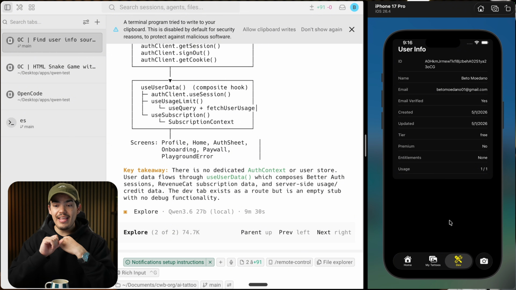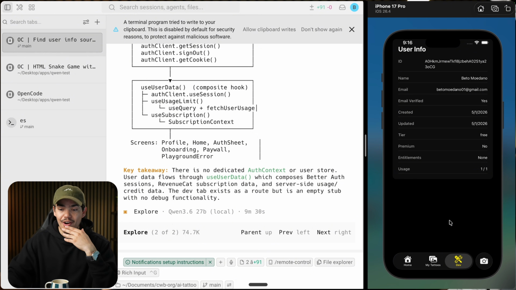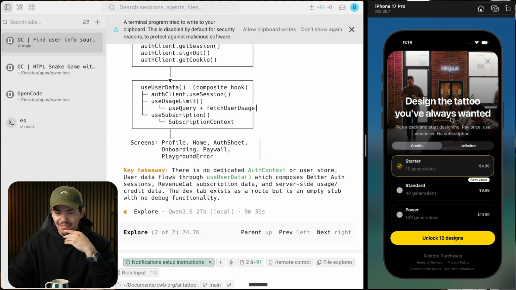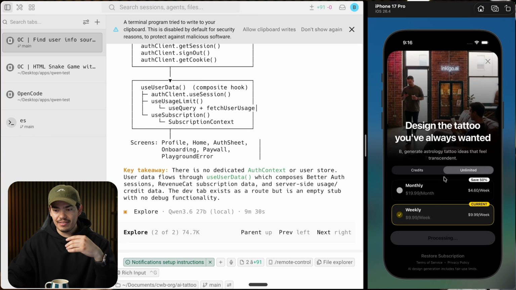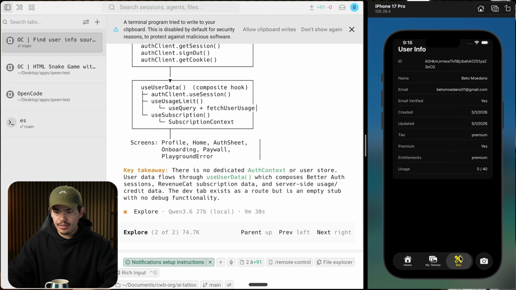It's giving me the name of the current authenticated user, email, whether it's verified, when it was created, the tier: premium, no; entitlements: none. How cool is that? Let's actually see if I can subscribe to the weekly just for fun and see if it actually changes. All right, so I subscribed, go to the dev. Yep, tier premium, yes. It took almost 10 minutes to do that.